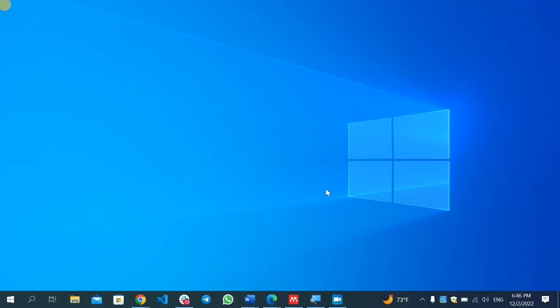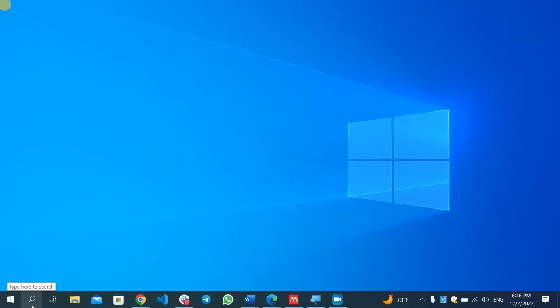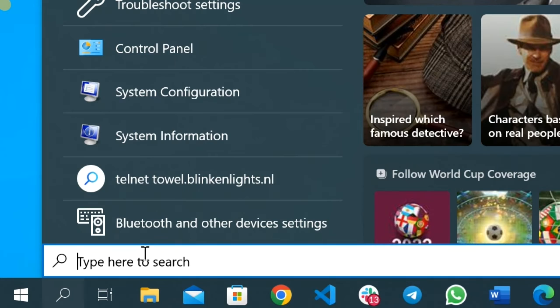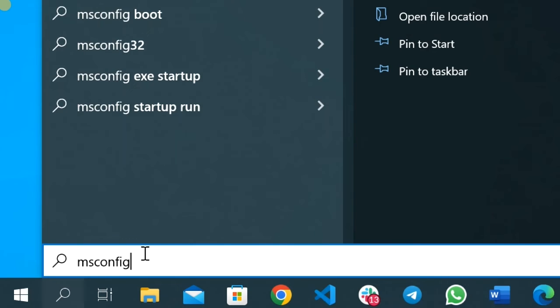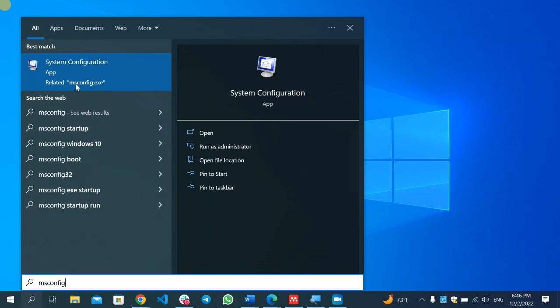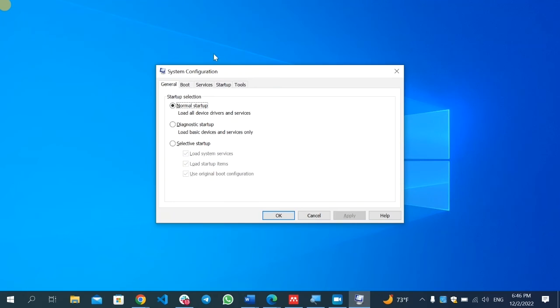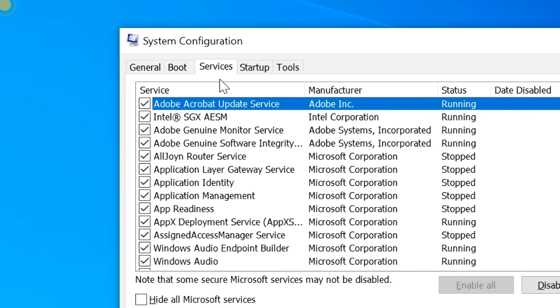Then the final solution for this video will be the MS Config, which is related with disabling some services other than the Microsoft services. In order to do that, click here again the search icon and type here MS Config. After you type it, you will find here the system configuration option. Open this. After the system configuration opens, just click here the services option.